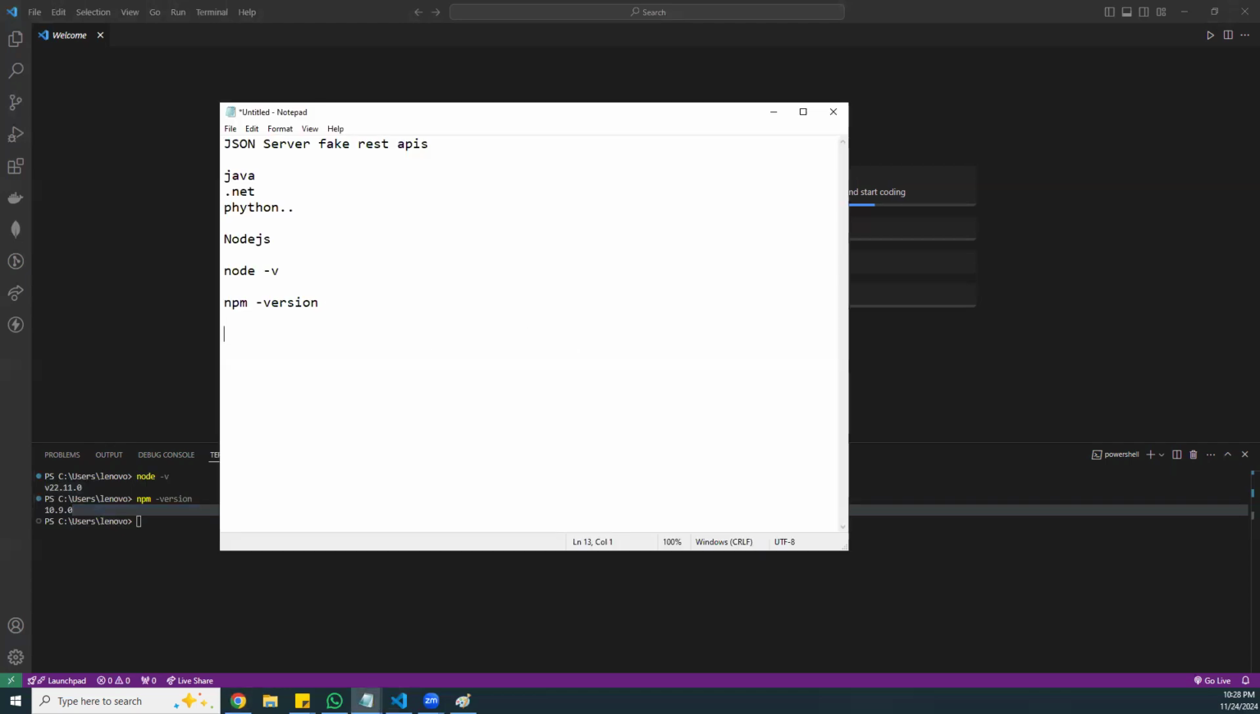Now we discuss JSON server. JSON server is an npm package that lets you create fake REST APIs with zero coding. No need for any coding knowledge.